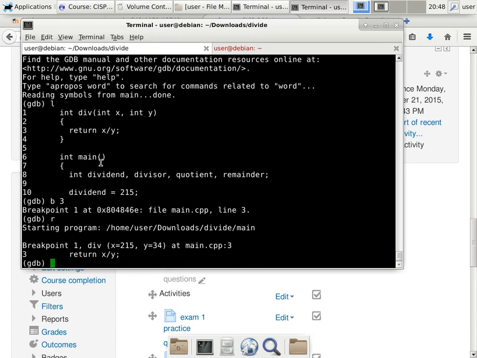You know how I got here because we already knew the program, and you can tell that x is 215 and y is 34. So this is coming from the first call of div. But if you have a program that has 20,000 lines, and there are 65 places where you call div, how do you know where you got here in the first place?